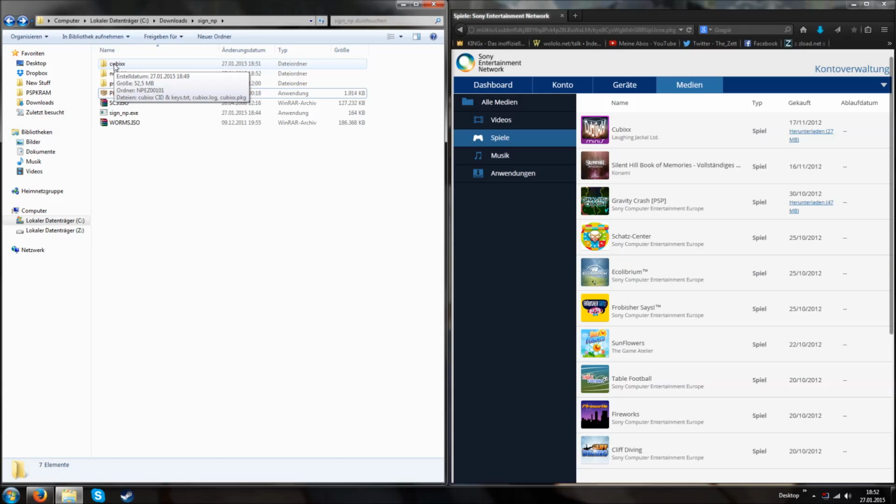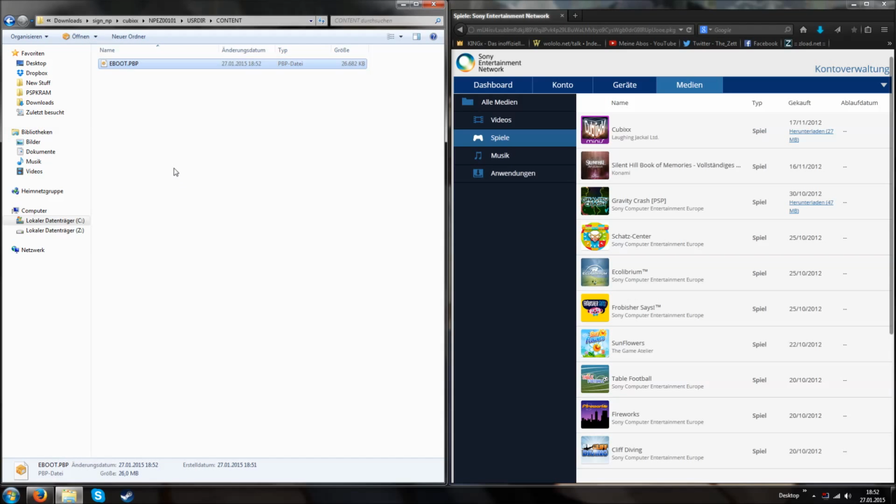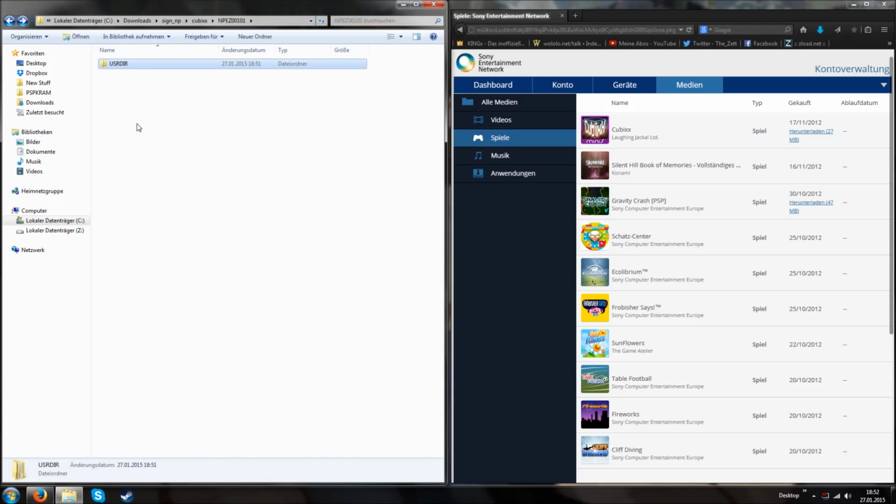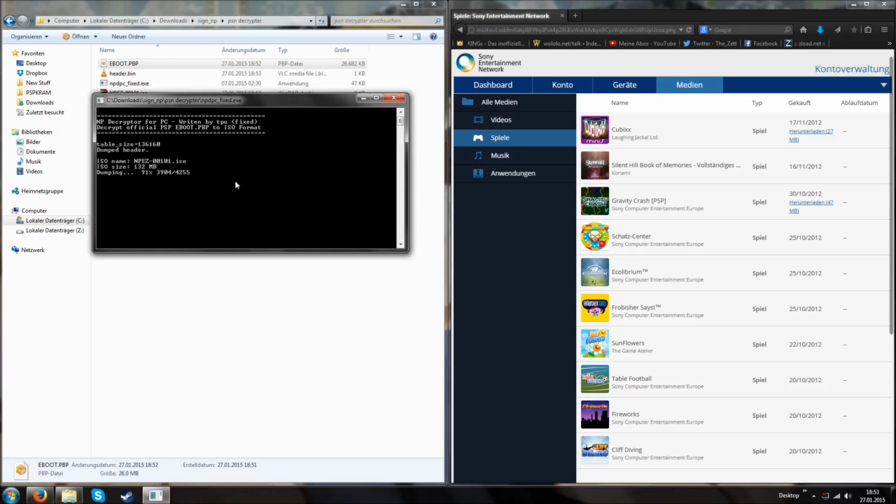It's pretty easy to get the keys. At first, I'm using Cubix, then the npez 00101 folder, user direction, content, and eboot.ppp. I will extract this file and copy it into the PSN decryptor folder. Then I will drag and drop the eboot file onto npdpc fixed. This will do the following.